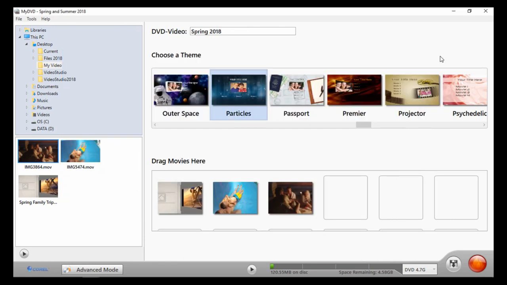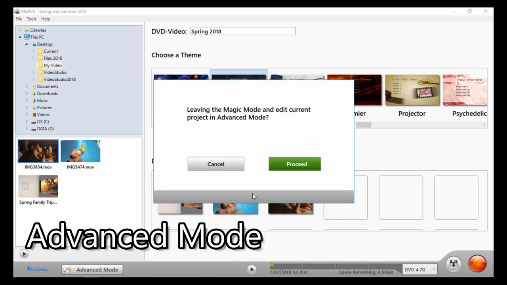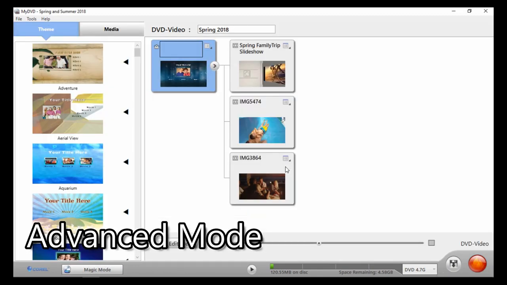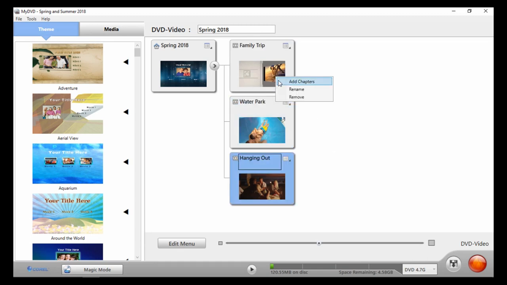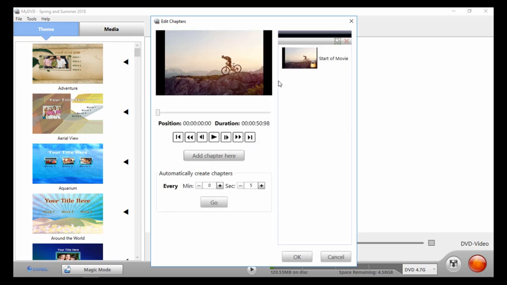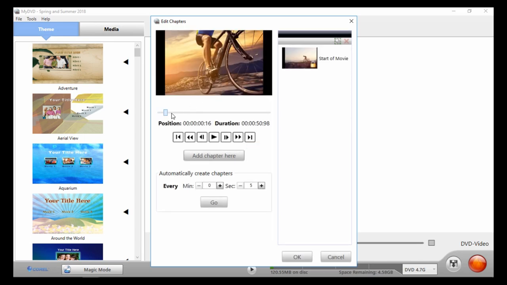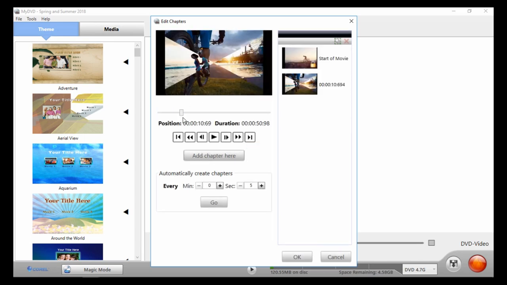You can click Burn to Disk if you want to make your DVD quickly without further edits. To make edits and customizations, enter Advanced mode. Here you can change your DVD title and rename your video titles. Do this by clicking on the text and then renaming them. Right-click on a video and select Add Chapter Points. Here, you can drag the scrubber to where you want to add a chapter, and then click Add Chapter.